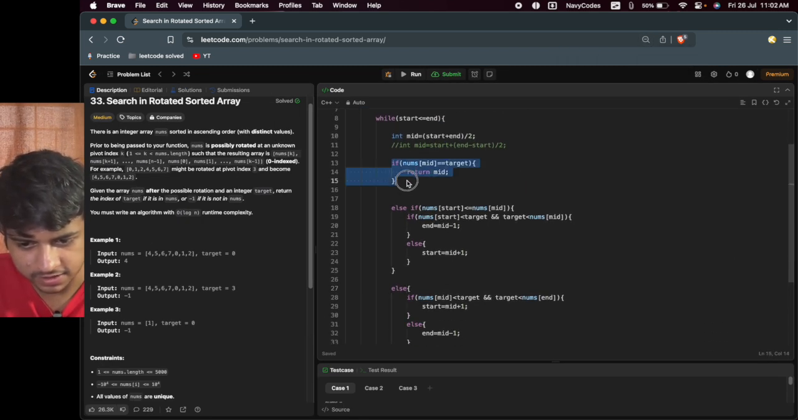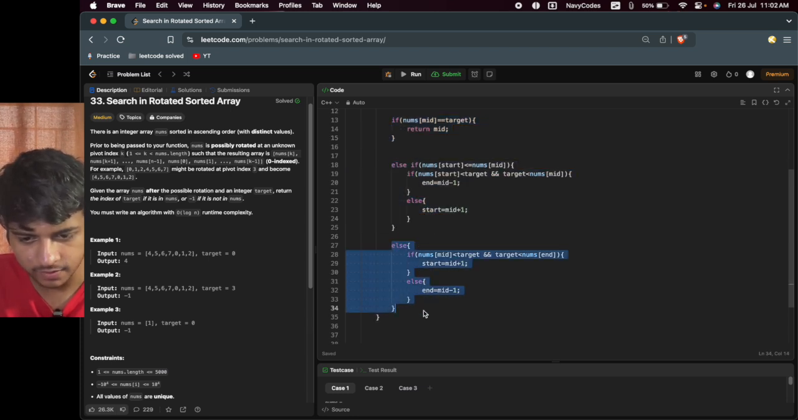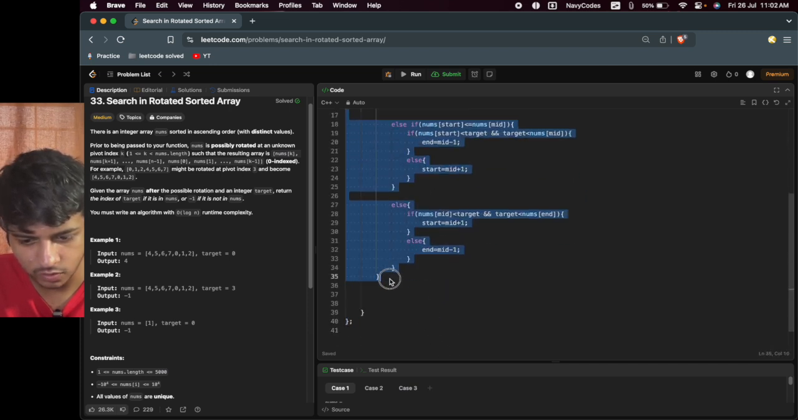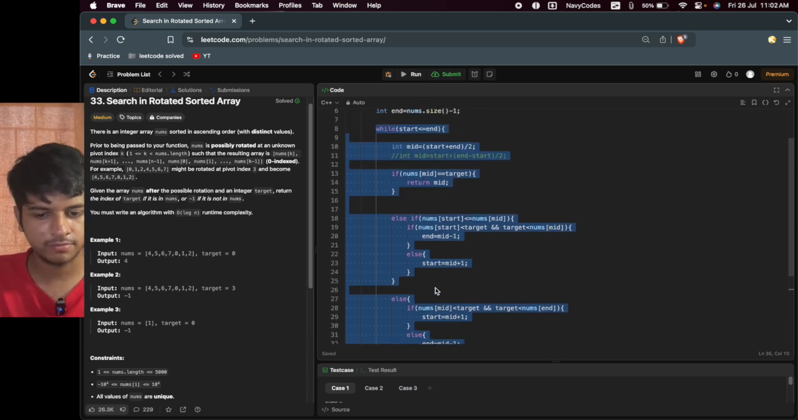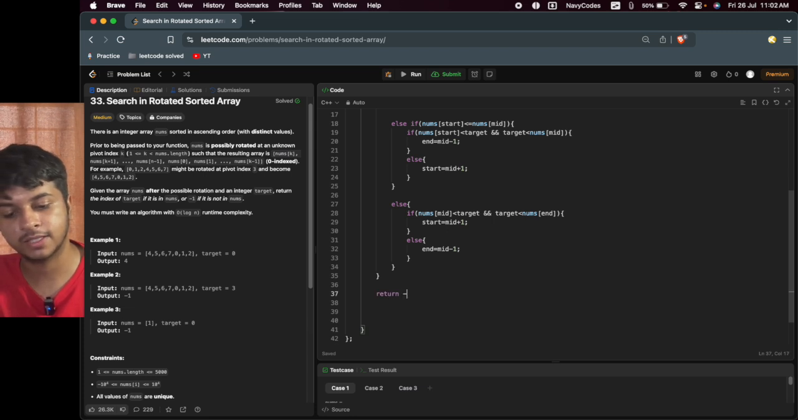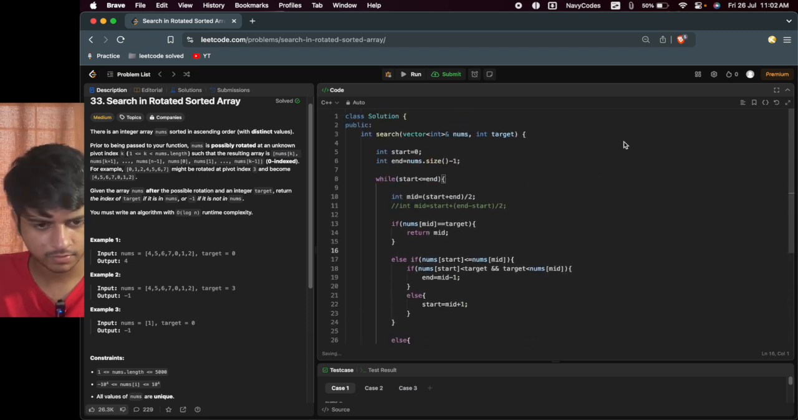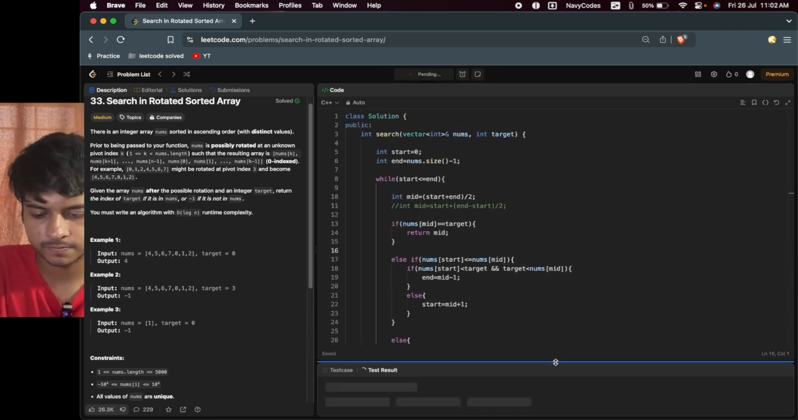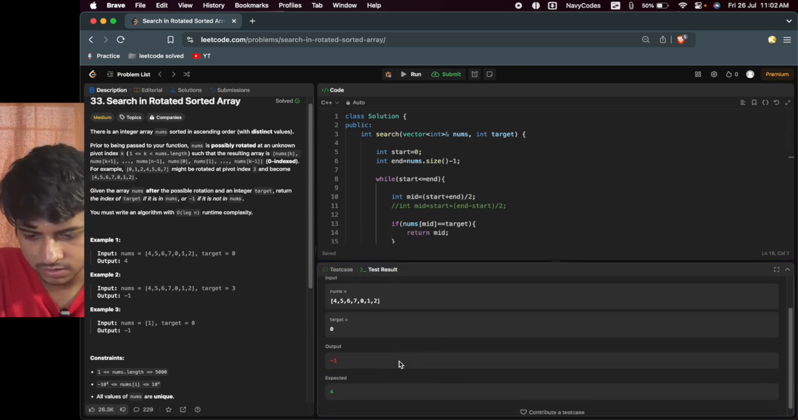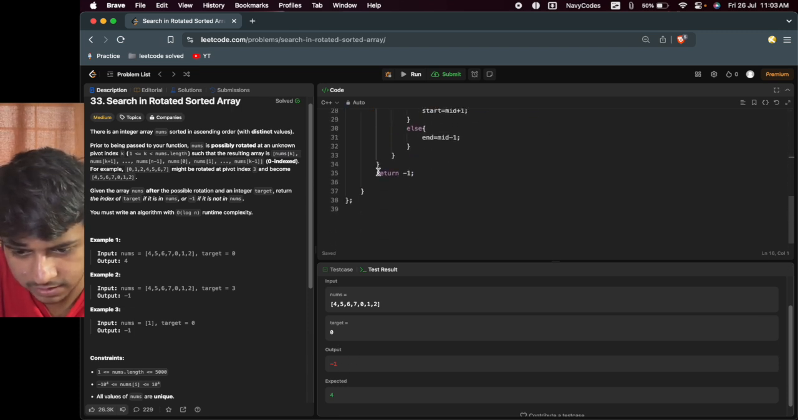So this is the first if, this is the second one, and this is the third one, and this entire thing lies in this while loop. And if the value isn't returned, I mean if the element doesn't even exist, I can just return minus 1. Now let's run this code and see how it performs. So let's run. I'm getting a wrong answer. 0 doesn't exist, so the output should be minus 1. I'm getting 4, so let's see.